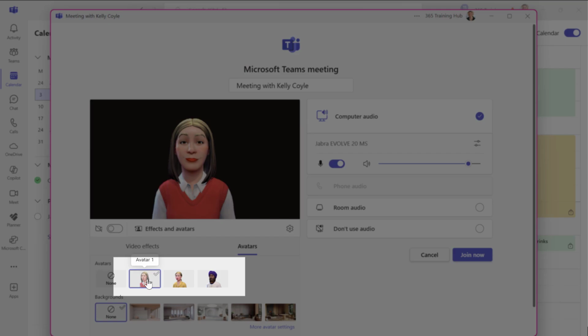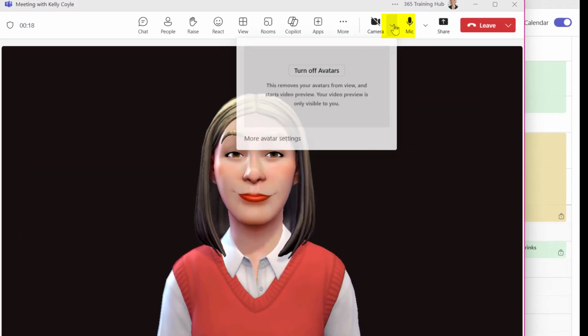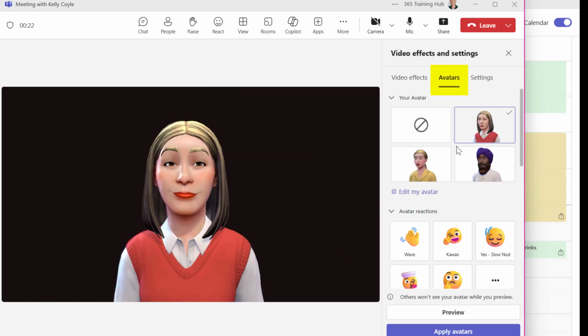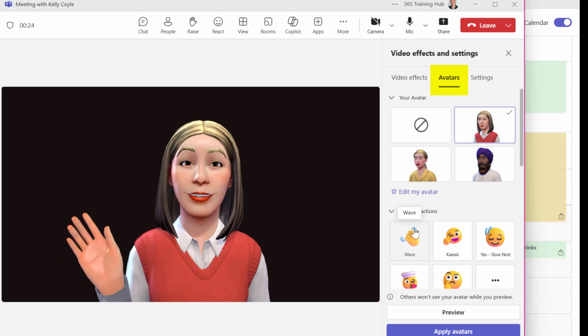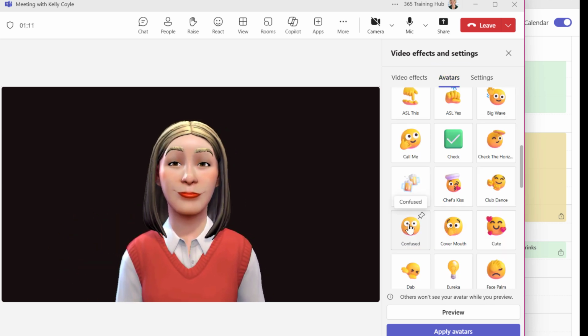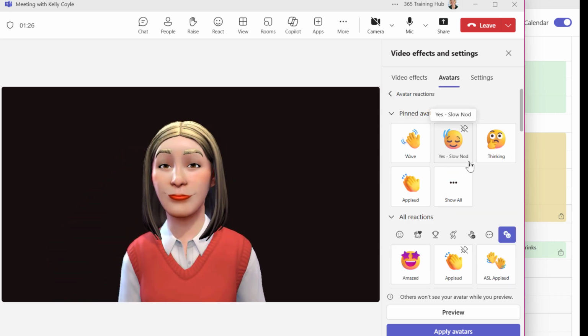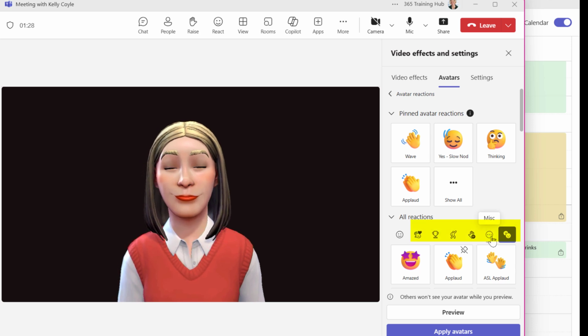Choose your avatar and then click Join the Meeting. Now go up to the camera icon and use the drop down arrow, and here you'll find more avatar settings. And this is where you'll find gestures and emotions for your avatar. There's so many to choose from. You'll work out which ones you like best and you can pin them so you've got your top 5 favorite available.